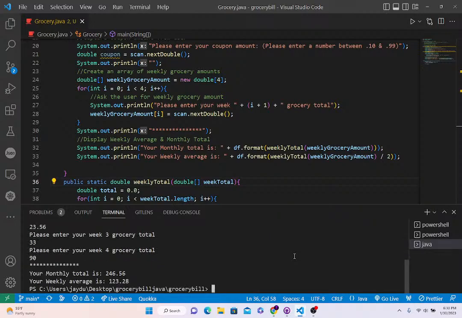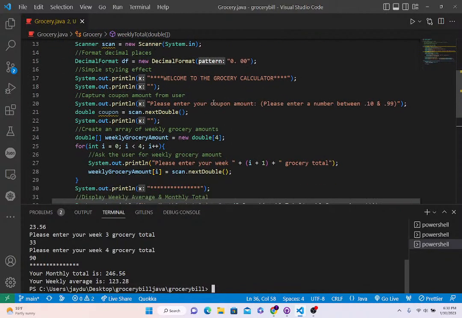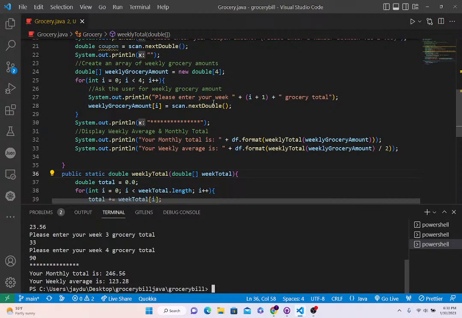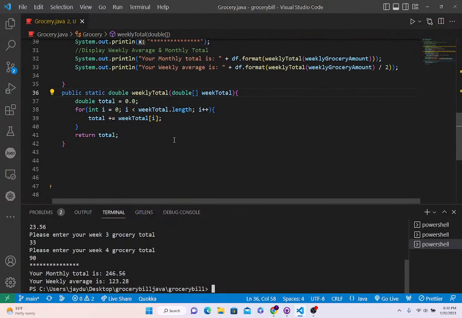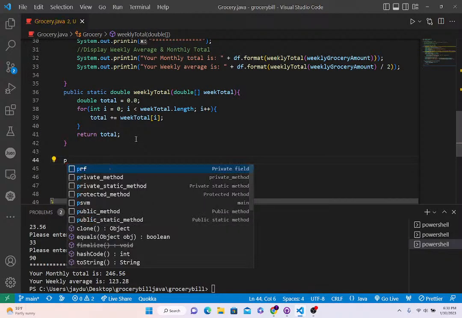So right now, yep, your monthly total is 246.56. Your weekly average is 123.28. Okay, so the only other thing left to do is to take the totals and deduct the coupon discounted amount, which we know in the program we ask the user for up front. So we'll build another method to capture this.